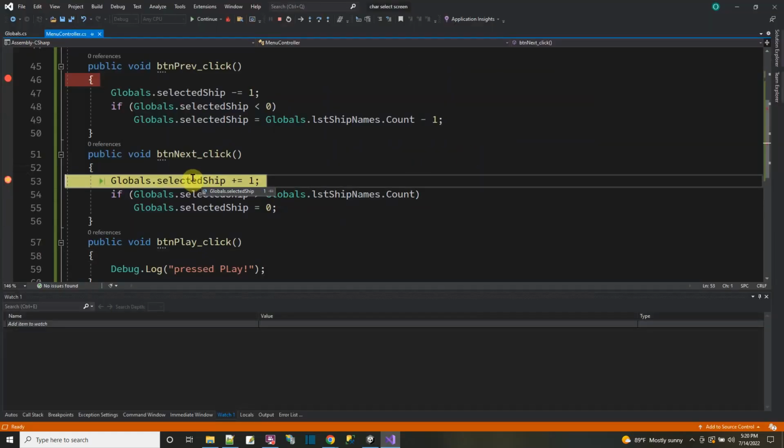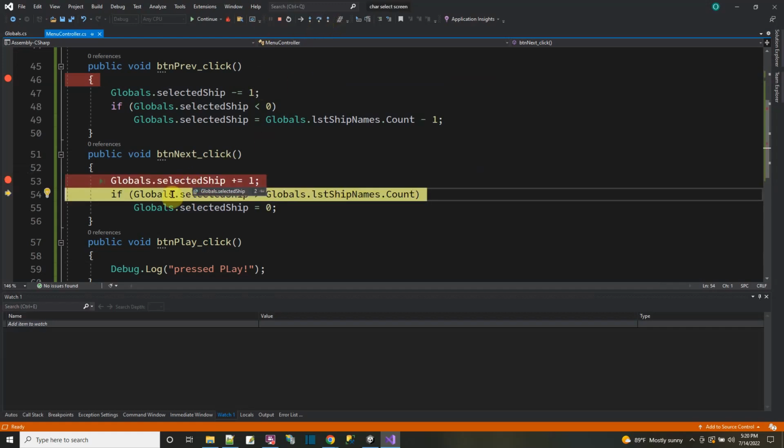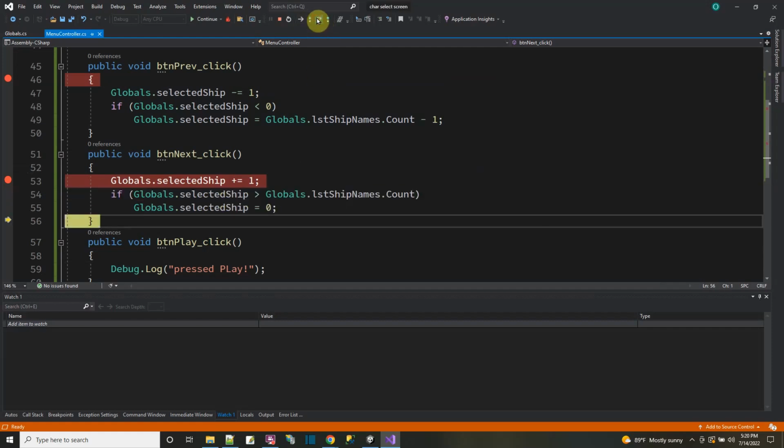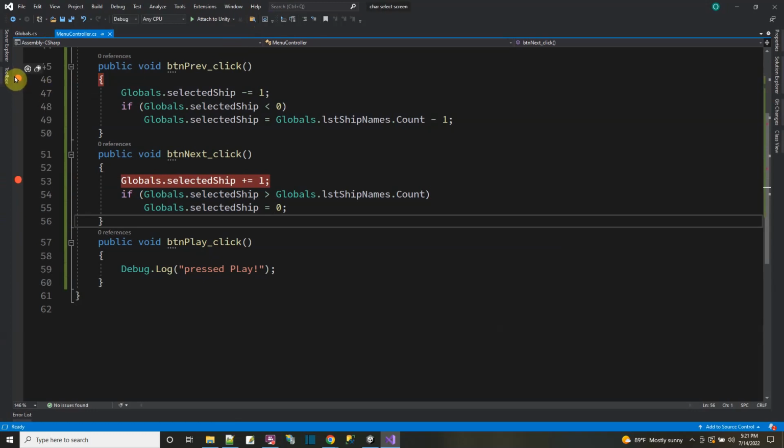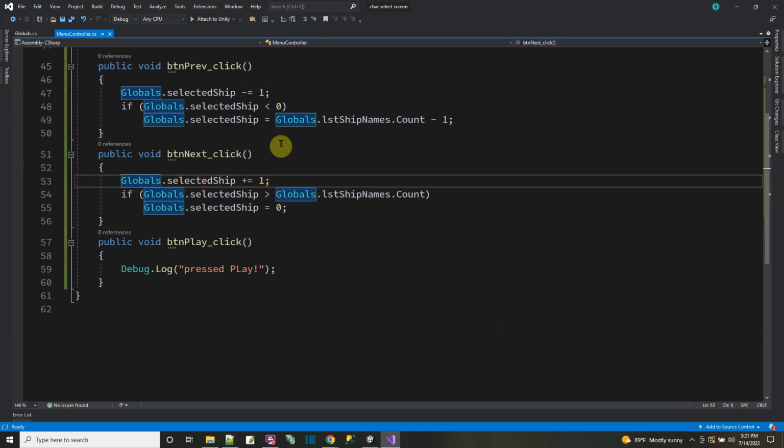So selected ship equals 1. All right? That looks like that works. Then over here, global selected, oh, I think I know what happens. Global selected ship, it just stays at 1. But what I didn't do is I didn't tell it to show the ship and change the ships. I didn't show the ship. That's what's going on. Okay, not so easy. I didn't finish writing enough code here.